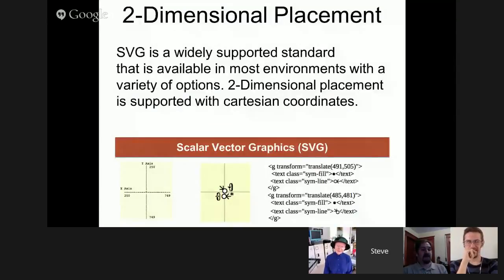Two-dimensional placement. All right. The fonts that we have just show the symbols, and they don't do anything with the two-dimensional arrangement. For that, we have SVG, which is Scalable Vector Graphics. It's widely supported. It's available in almost any environment, online or on the programming desktops or anything like that. It has a lot of variety of options, and the two-dimensional placement is supported with Cartesian coordinates. Formal SignWriting is based on Cartesian coordinates, and you can see the same coordinates in the FSW strings, which later I'll show you, and in the actual SVG.